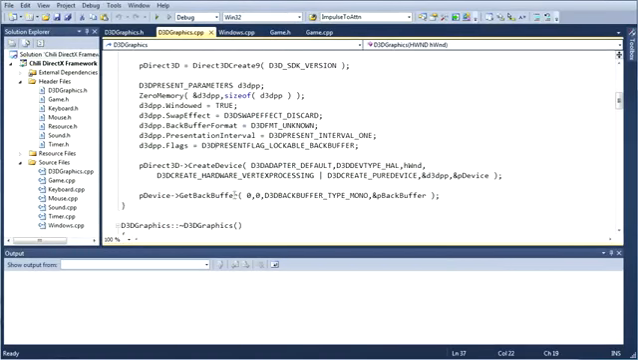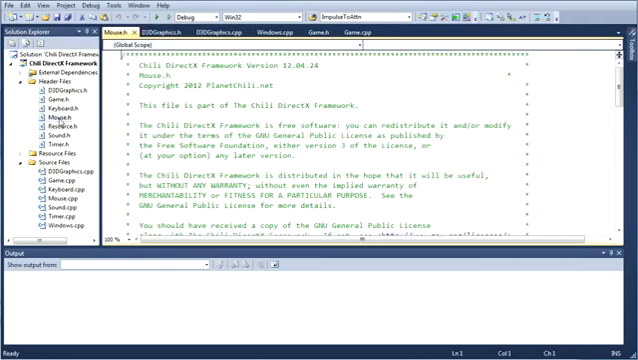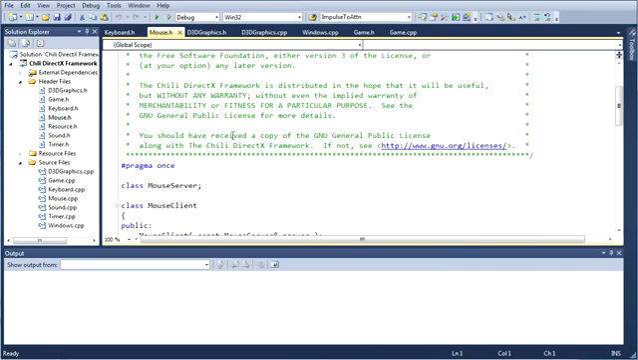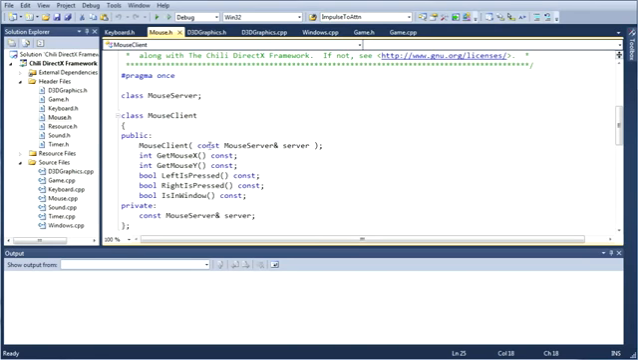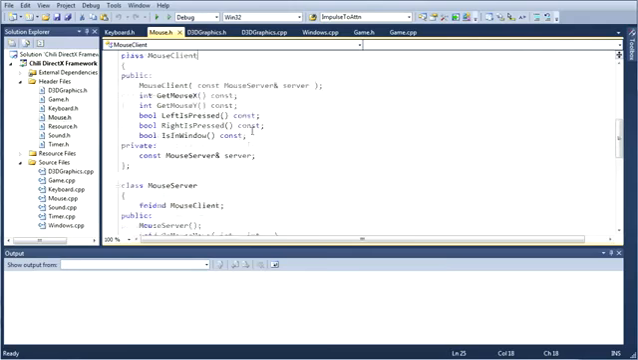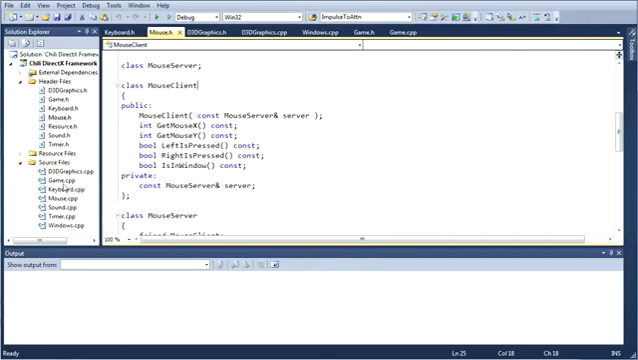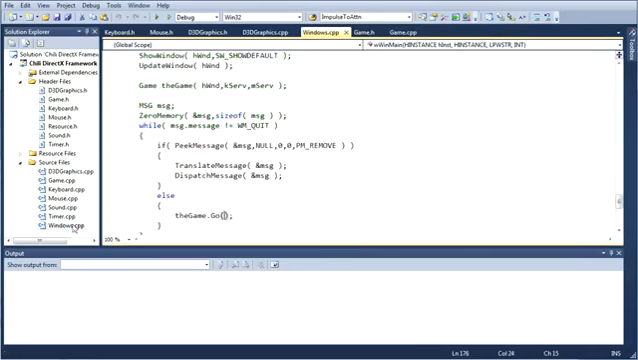Okay, so yeah, that's basically everything else we had before. Let's go to the mouse. So I added the mouse later on. It wasn't part of the original framework. And it follows basically the same design pattern as the keyboard. You have a server and a client. And the server, wait, let me get to my windows.cpp.